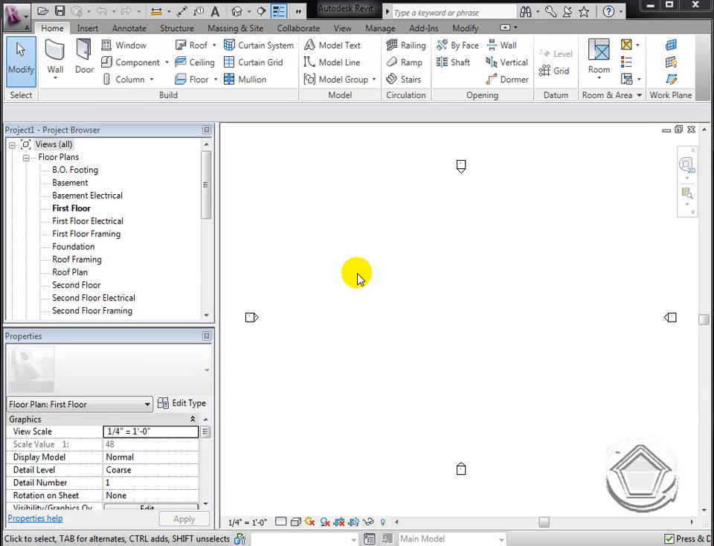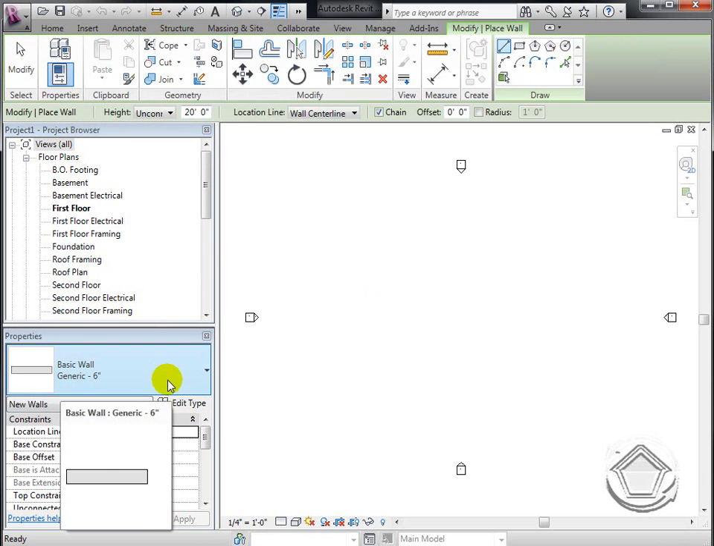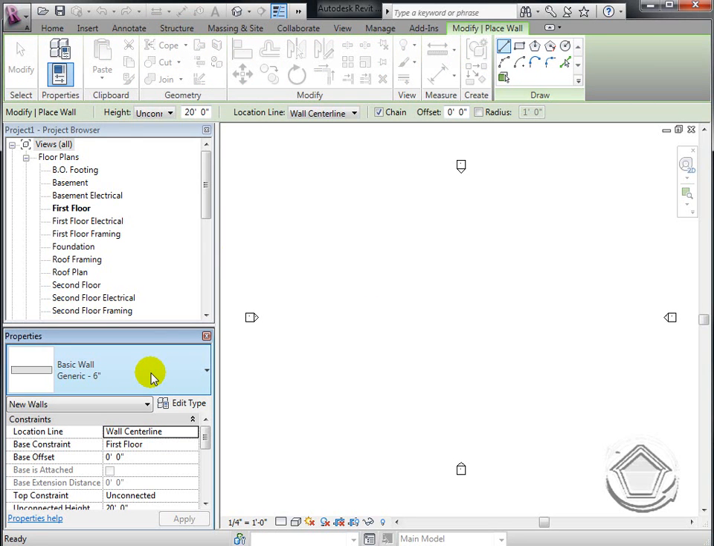In this lesson, we're just going to take a look at how to draw walls. In the Home ribbon tab, you'll find the wall command. When you select it, your properties palette is going to tell you the type of wall that you have. From the drop-down, you can select other walls that may be loaded in the project. And then the other thing you have to pay attention to is what level you're on.